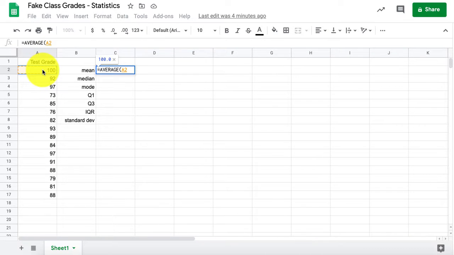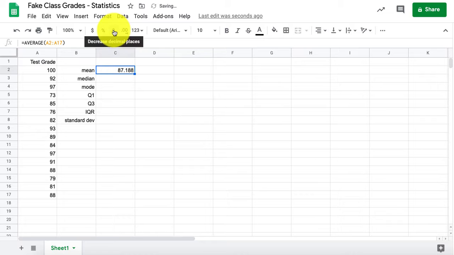So 100, that's my starting cell, and then I want to click and hold. I'm going to drag all the way down to my last cell, and you notice there's your first cell, and then it's got a little colon there, and then the last cell. You can go ahead and close the parentheses. I don't think Google Sheets is going to make you do that, but I do it anyway. So I'm going to hit enter, and there you have it. Now if you want something more specific, if you want to add decimal places, you can click on that. If you want to take away, click on this icon.